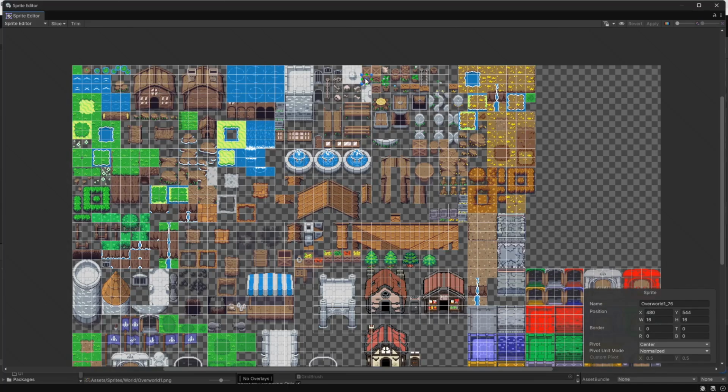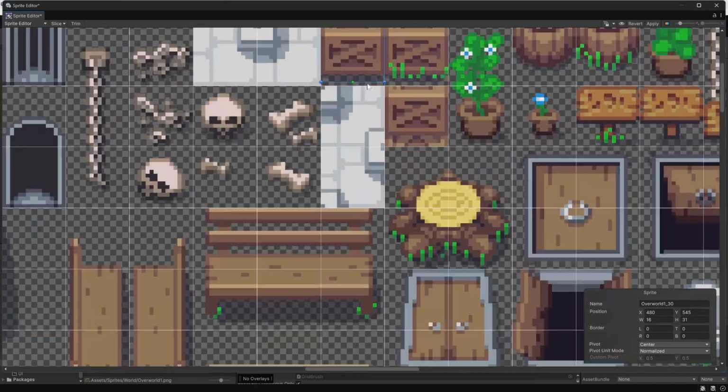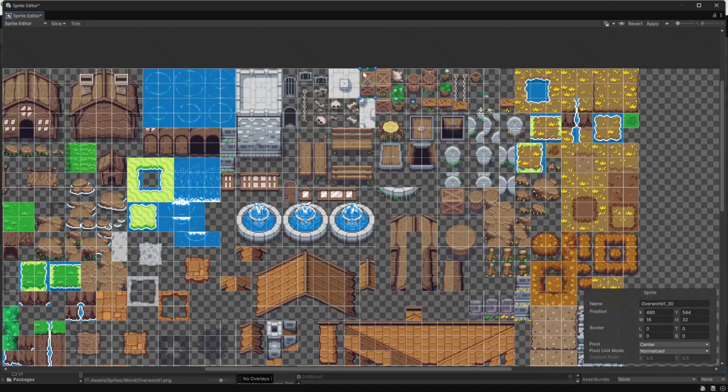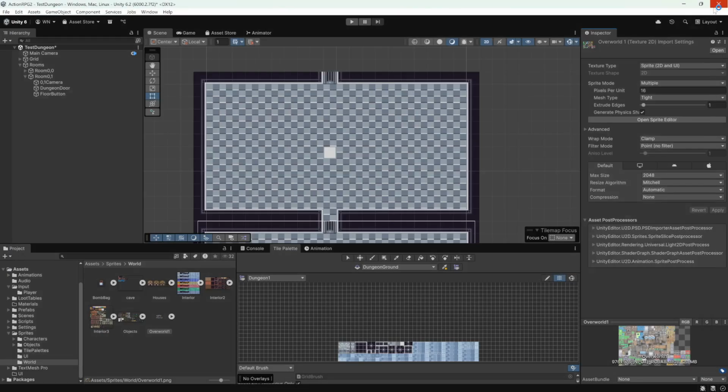So what I'm going to do is take the bottom sprite, hit delete, and then drag the top one so it fits that space. So it should be 16 wide by 32 tall. I have that here. And I'm going to hit apply. Then I'm going to close this guy out. And I'm going to go to my overworld.